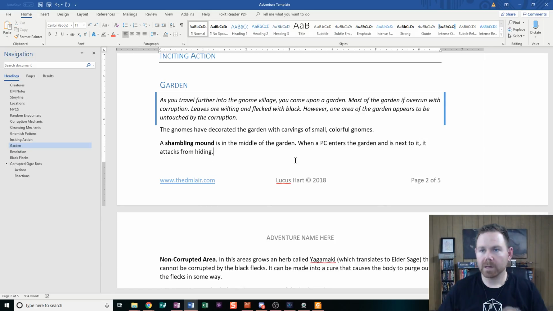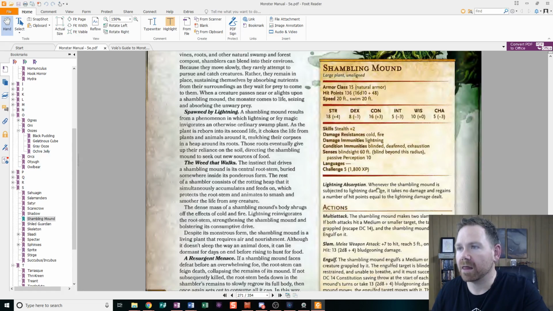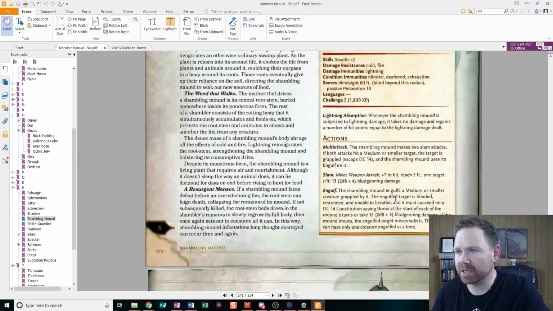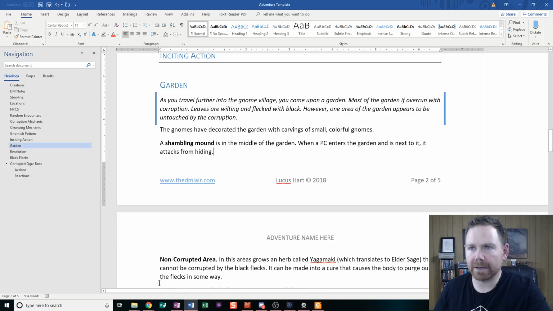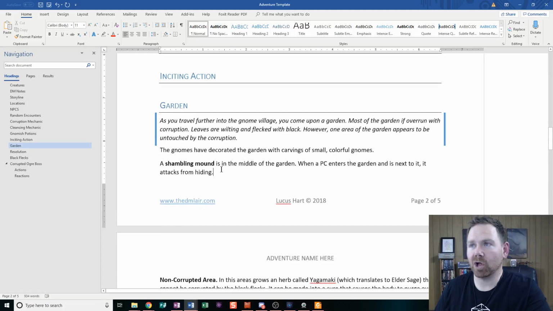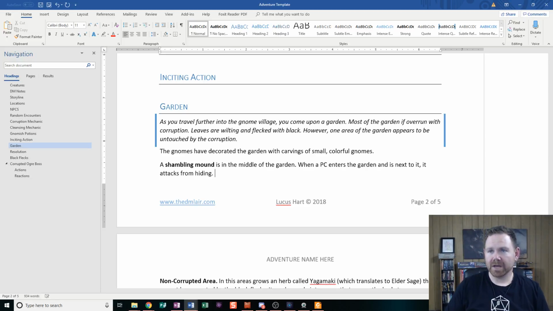And we can say, I'm pretty sure if we look at a shambling mound, lightning absorption, it doesn't actually have a trait that says that it looks identical to plants and vegetation, but we just got done describing our garden as being all corrupted and stuff, right? So we will say that it looks identical. A shambling mound is in the middle of the garden and is indistinguishable.